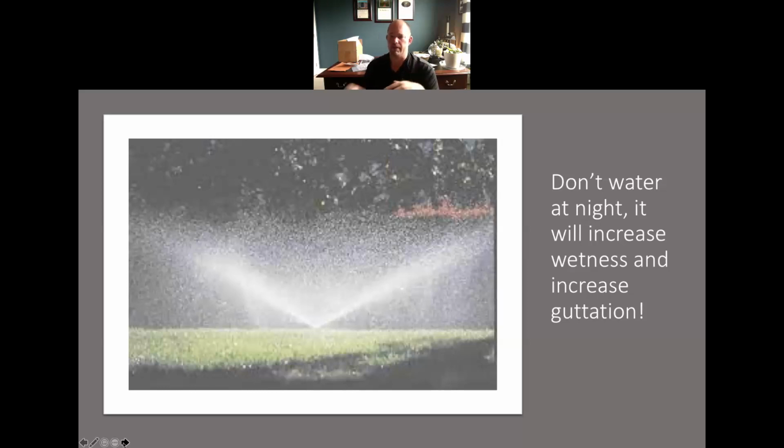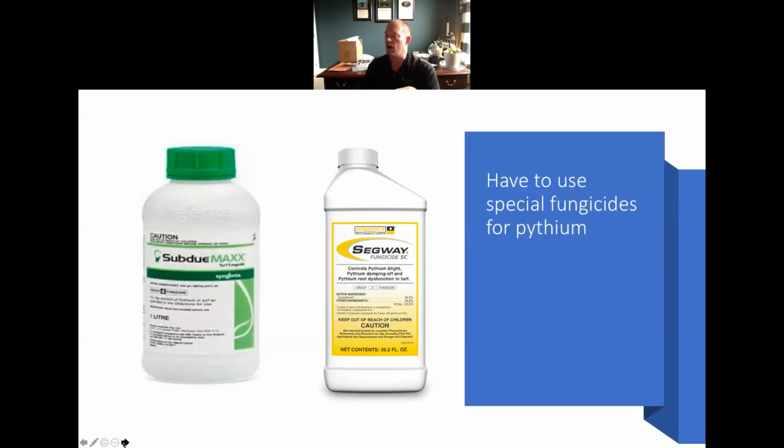Especially if you think about the fact that it is going to be cooling that air around that turf plant, but the ground has got thermal mass. It's going to still be relatively warm, and you just gave it a whole bunch of water, and that water is going to end up going somewhere, and it's going to be going into the plant. So we can actually promote excessive guttation by watering at night.